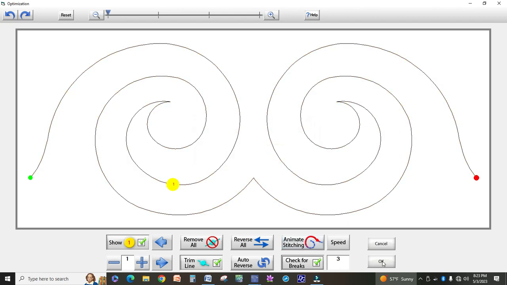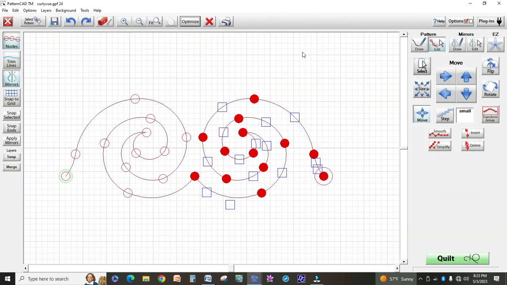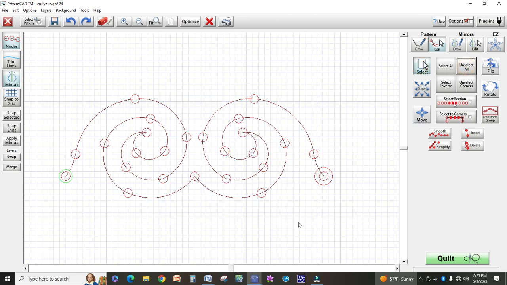Okay, so then we select OK. And now you can select, unselect all, and that's your design. I hope that answers your question for what you needed.